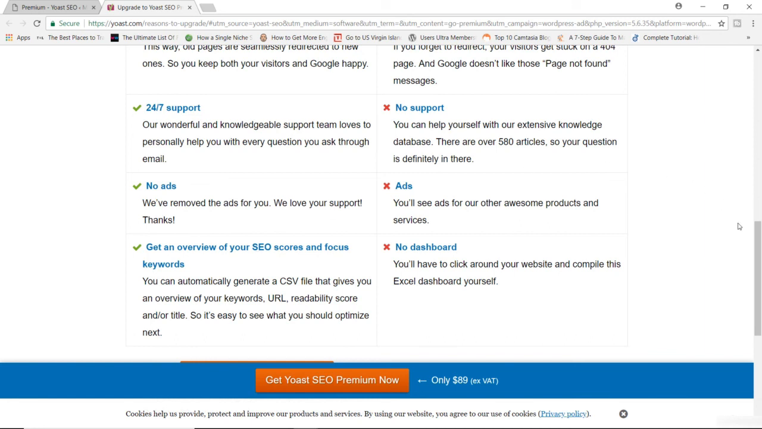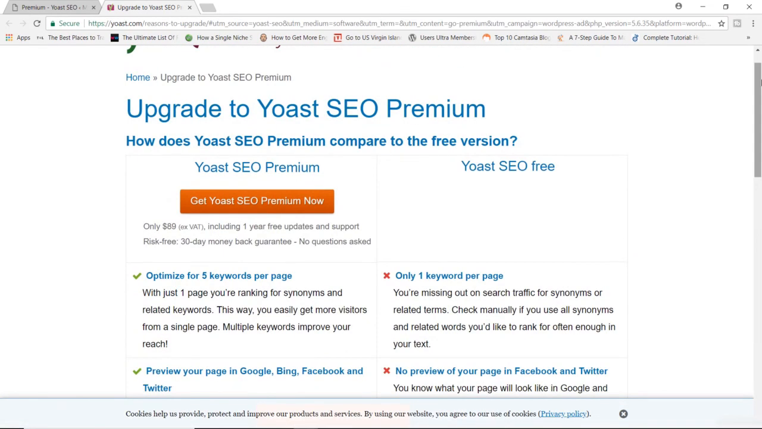So once again, if you are on a tight budget, I would not recommend you buy the premium version. However, if you have the money, if you can afford it, then by all means, go ahead and buy the premium version of the plugin. The premium version is always better than the free version of the plugin. So that's it, my humble opinion about the Yoast SEO Premium plugin.